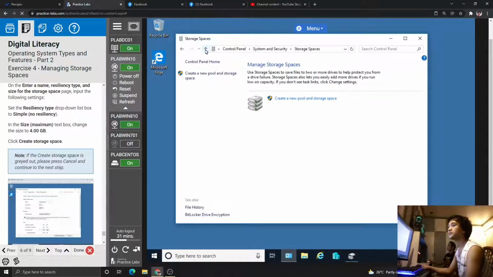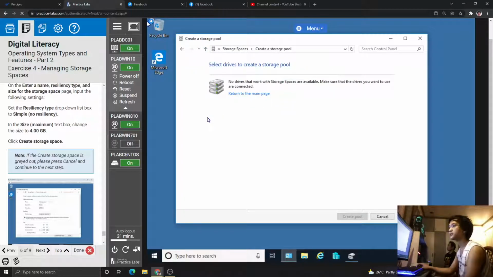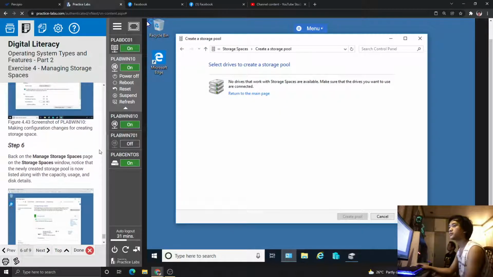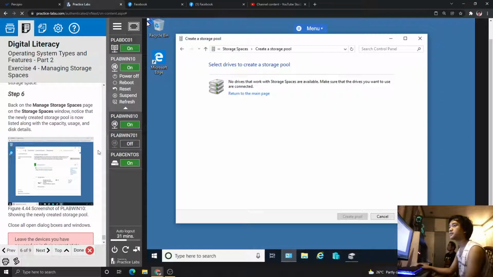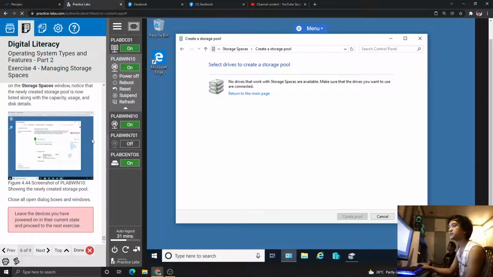In the maximum size text box, change the size to 4 gig. Click create storage space. And step 6, back on the manage storage spaces page, in the storage spaces window, notice the details.